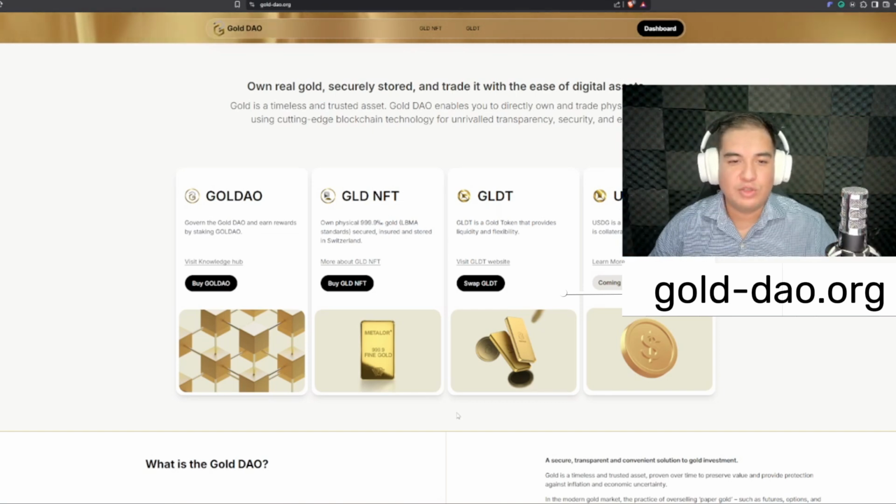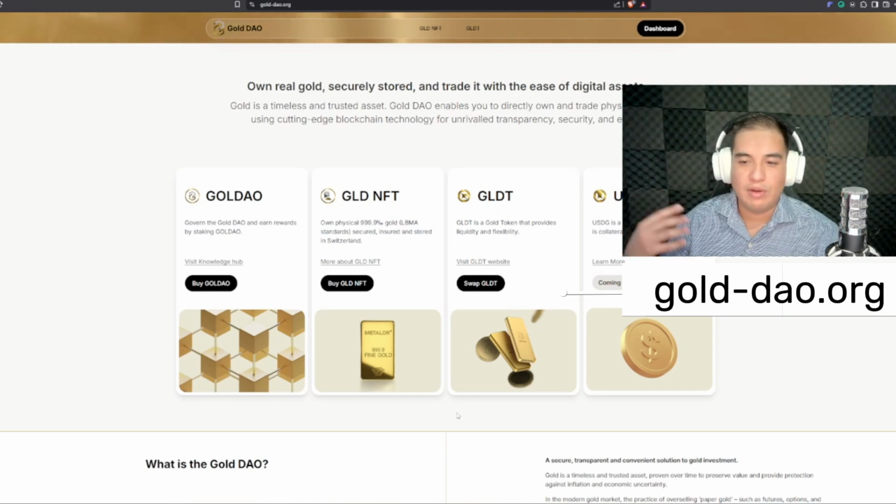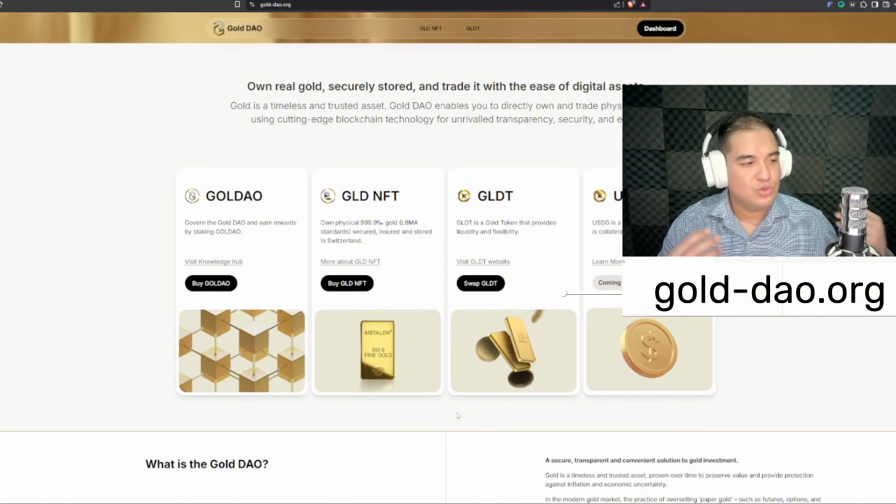If you do, however, want to use the actual GLDT token, the power of DeFi, the power of moving your money around, paying people in gold, all that, you're gonna have to convert your gold NFT into actual GLDT token.